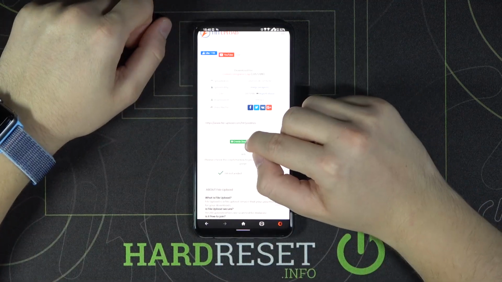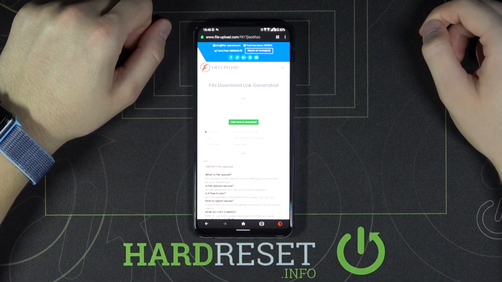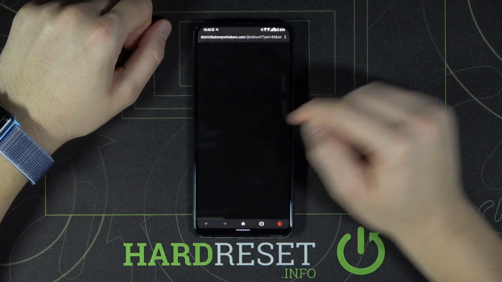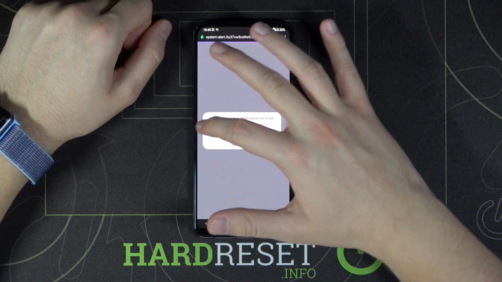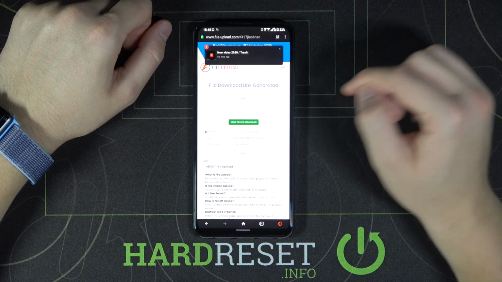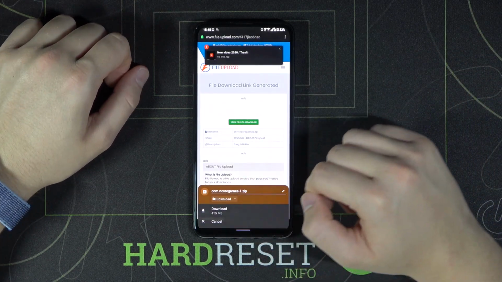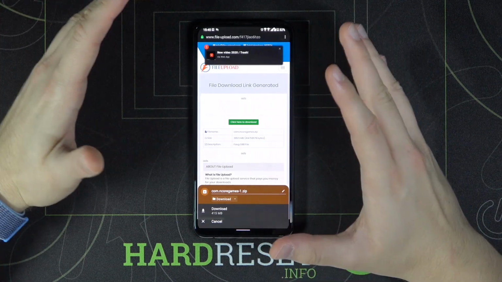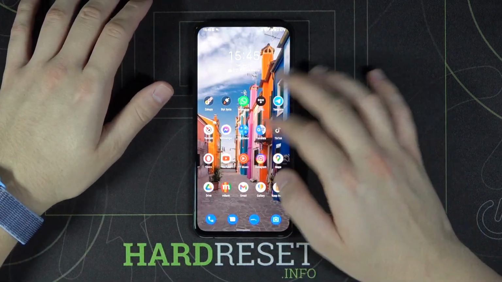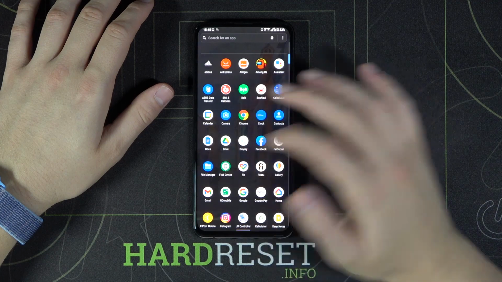Right now we have to click here to create the download link. Click here to download. There will be another ad, so we have to go back and try another time to download. And as you can see right now, we are able to download. So we have to click right here. And if you finish downloading both of these files, you have to go to your file manager.